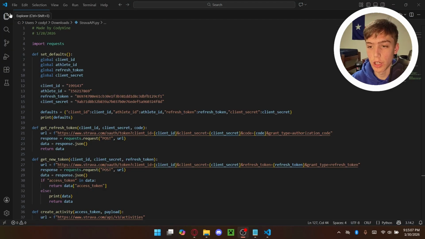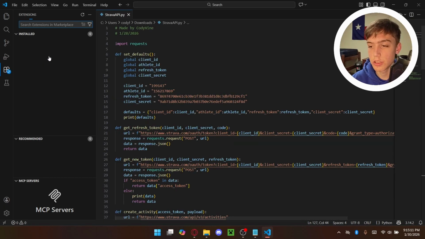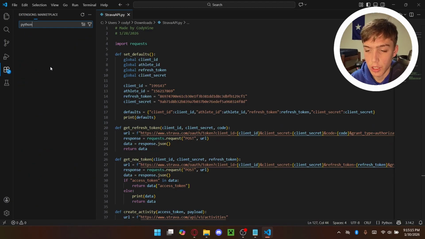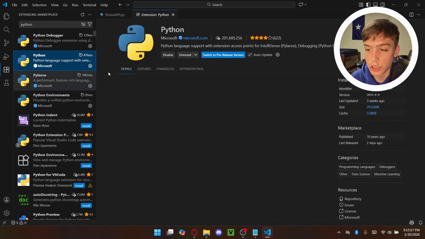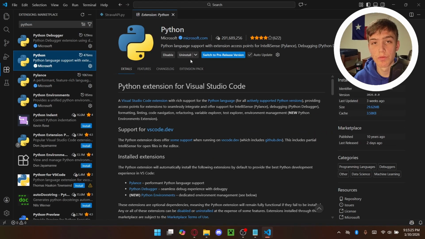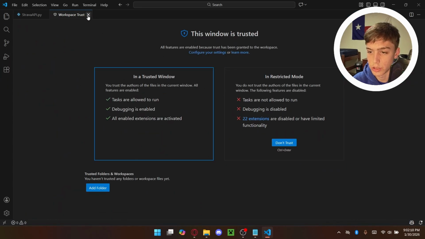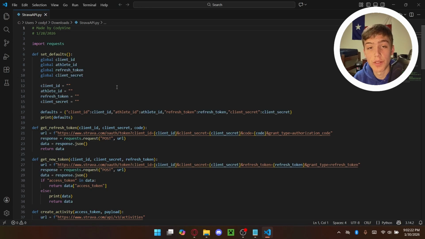So when you open it, you're going to click this button, extensions, and then search Python, and you're going to install this part. It's just so Visual Studio Code knows what language it's in. By default, it puts on restricted mode. Just click trust. It's alright. Now you have the code, you have everything installed, and now you've got to do just a little bit more.